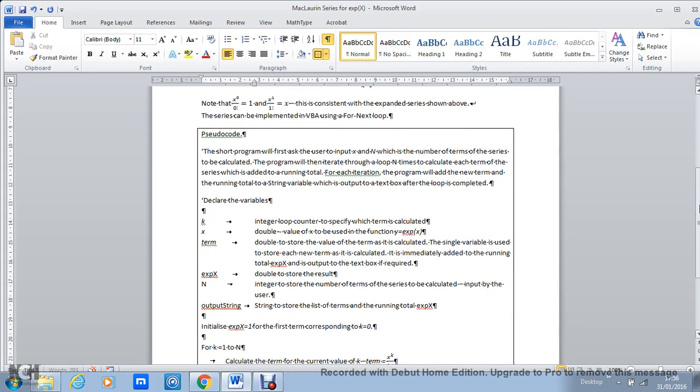Also, we need a double to store the value of the term as it's calculated, because more than likely it won't be a whole number. The single variable is used to store each new term as it's calculated. It's immediately added to the running total exponential x and is output to the text box if required. So as you run through the loop, you don't have a separate variable for each new term. You're just going to use a single variable to store it, and as you go on to the next step of the loop, the previous value is going to be lost. So that's why it's essential to add it straight on to the running total and also output it if you need it at that stage.